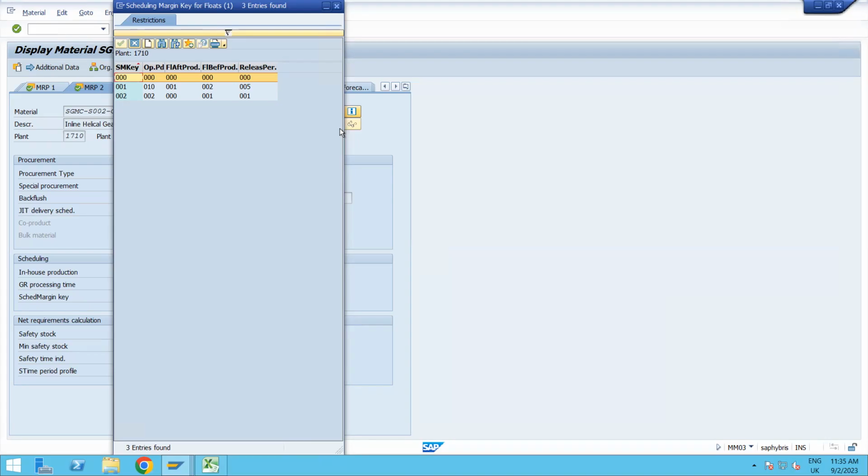Okay. So for the schedule margin key, you are selecting only 00, 01 or 02 here. Setting these 10 days or other values is done in the configuration. That we will discuss in the configuration discussion. Okay. Right. Now close this. So this is the importance of the schedule margin key.